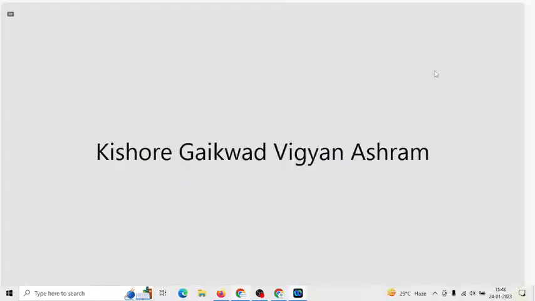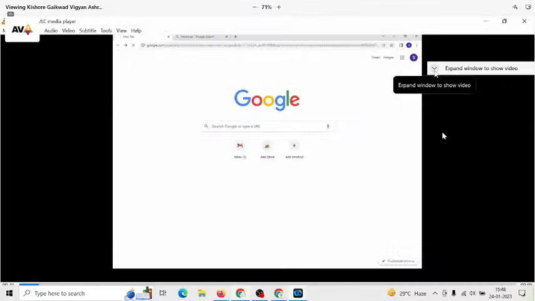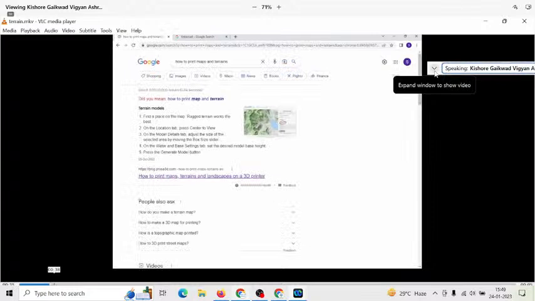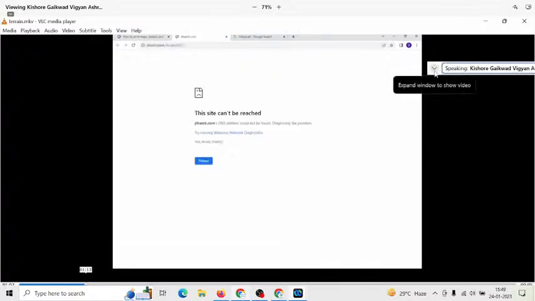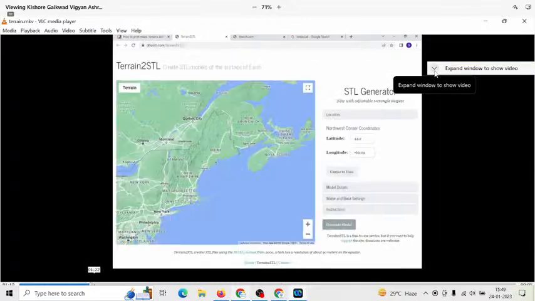I'll reshare. Sorry for that. So go to Google and search terrain to STL, how to create terrain to STL in Google search. Then you will get this website. Open that website. Terrain to STL website, you will open that. It will look like this.